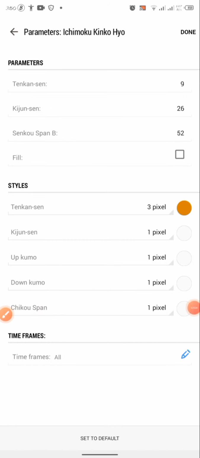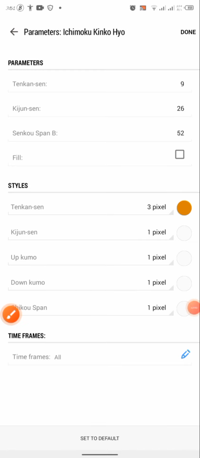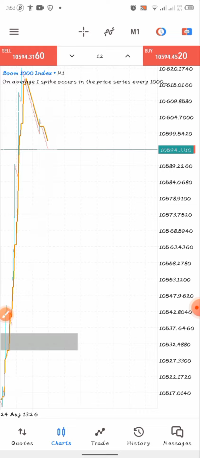The parameters for this Ichimoku are right here. This is how they are set up for the Ichimoku, so set everything up like this. We only need this one. You don't need the remaining ones, so just set them to your background color. I'm using a white background, so that's why I chose white for the remaining ones. Once you set everything up like this, click on done, and you have your Ichimoku on your chart.